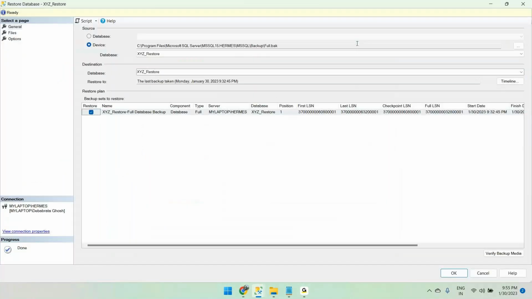Here you can see the LSN number. First LSN, last LSN, checkpoint LSN, full LSN, everything would be there in the backup set. Okay, got it. So even if the names are not correct, we can find out with it properly. That is too difficult to find in real life scenario. So that is why maintaining the backup sequence is very critical.